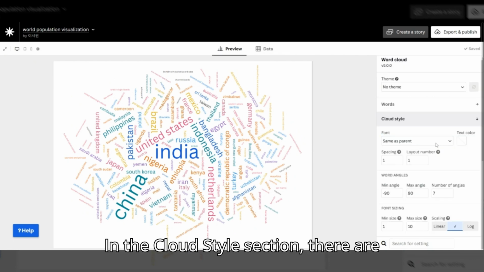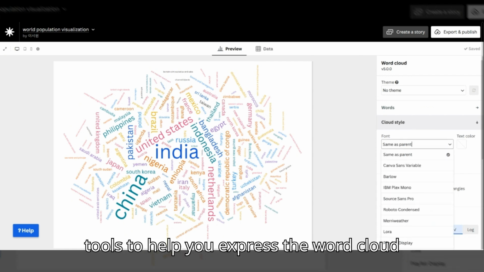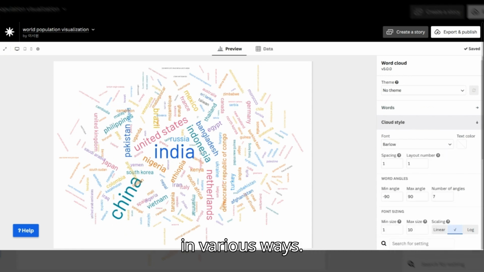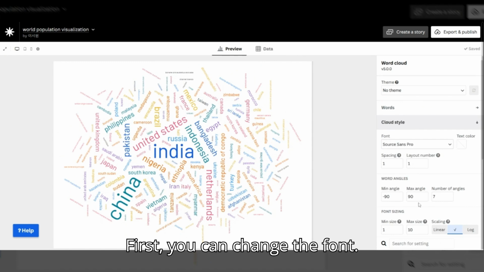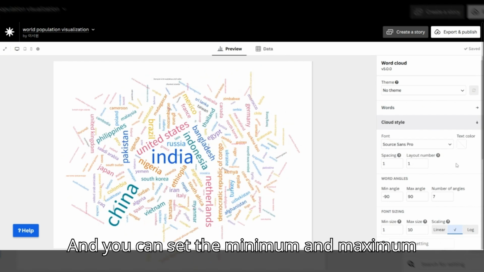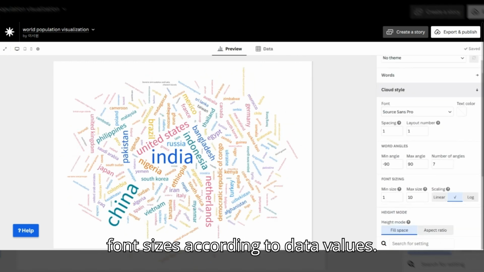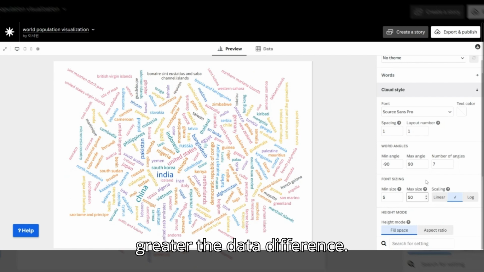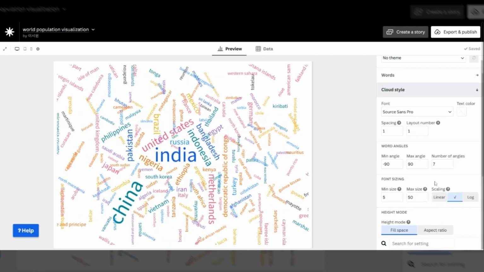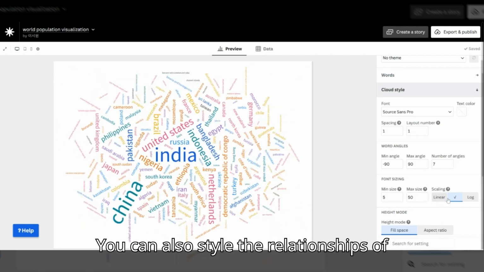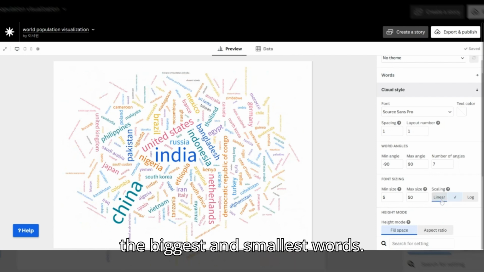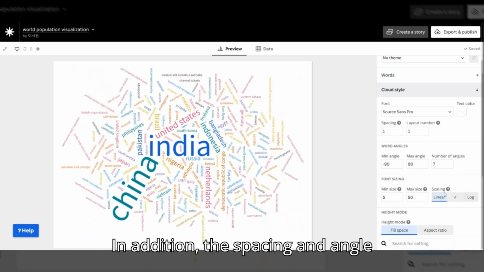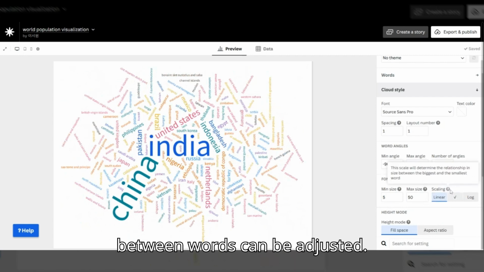In the Cloud Style section, there are tools to help you express the word cloud in various ways. First, you can change the font, and you can set the minimum and maximum font sizes according to data values. The larger the size difference, the greater the data difference. You can also style the relationships of the biggest and smallest words. In addition, the spacing and angle between words can be adjusted.